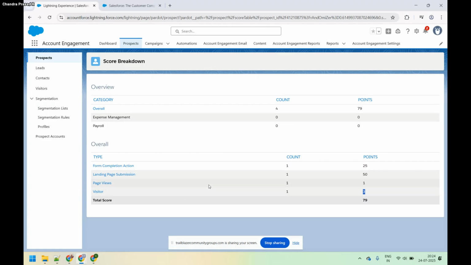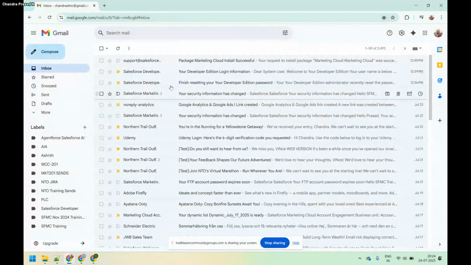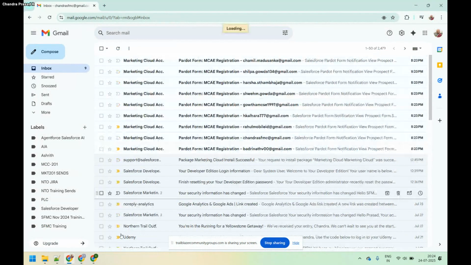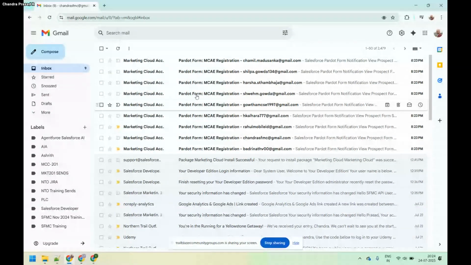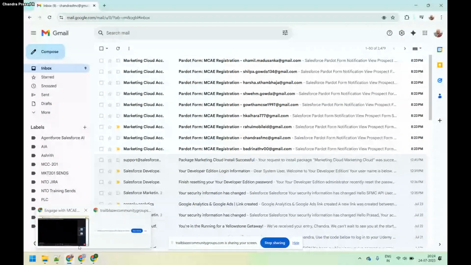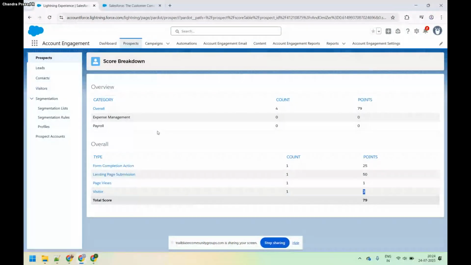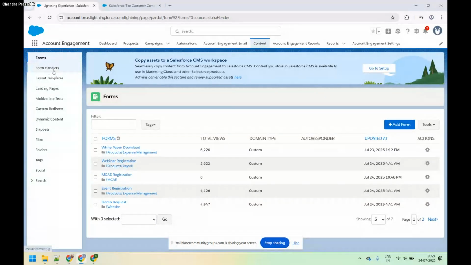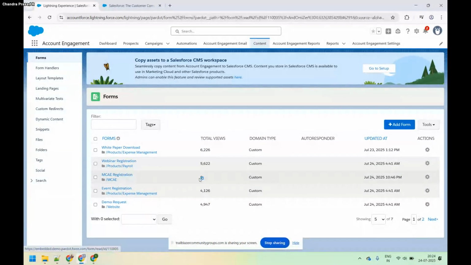So what all the other things I have done? So I'm expecting a notification whenever they submit the form. You can see I am receiving a notification email that the people are submitting here. So that is one of the actions which I have given in my Account Engagement form. What all the things I did in the form? Let me open up that form and let me show you people.